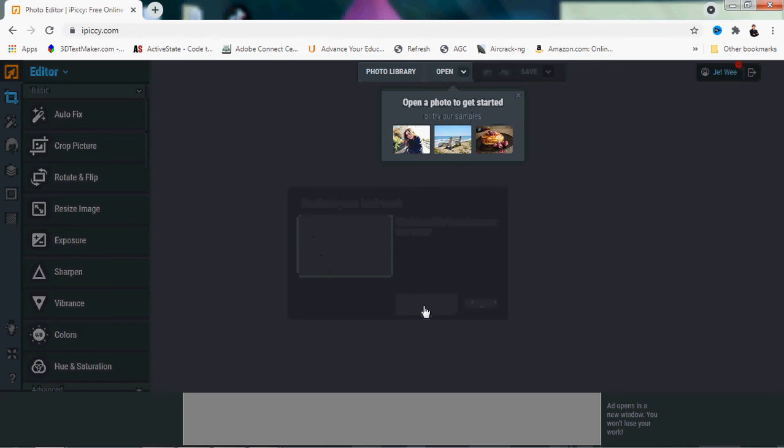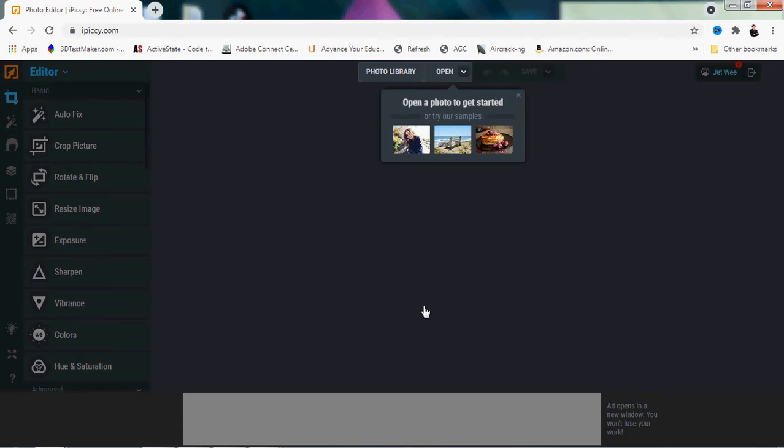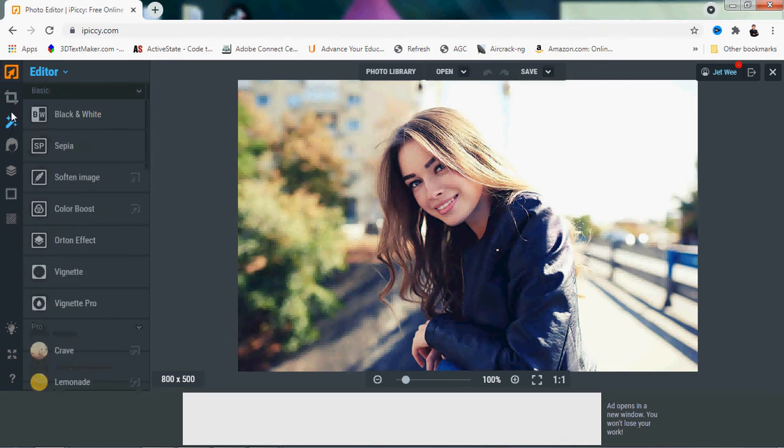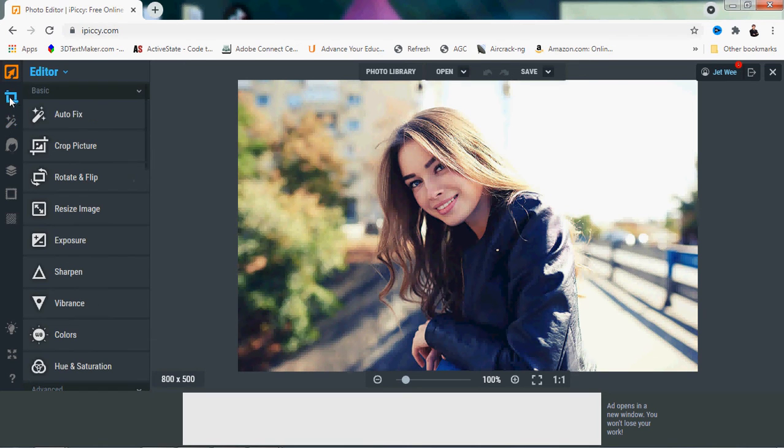Okay, I'm back to the website for our photo editor, iPiccy. But this time, I will just use a different picture for variation. Of course, this is not me. This is just one of the samples inside there. I've also logged in. So previously we have worked with the basic editor, but now we want to look at some photo effects.